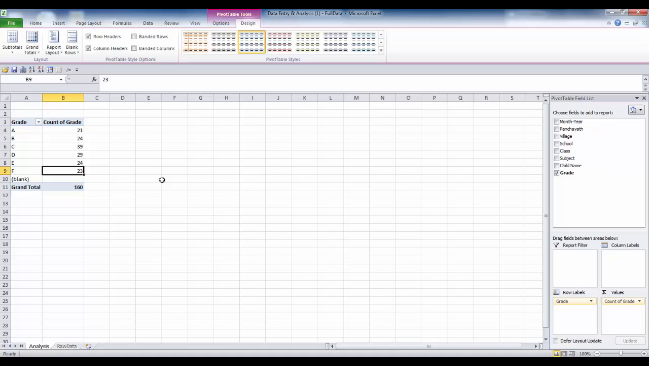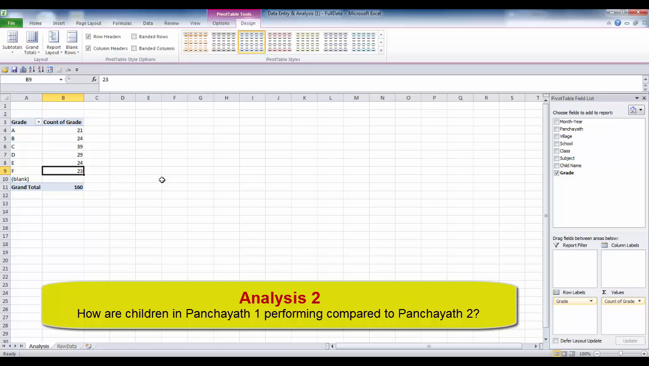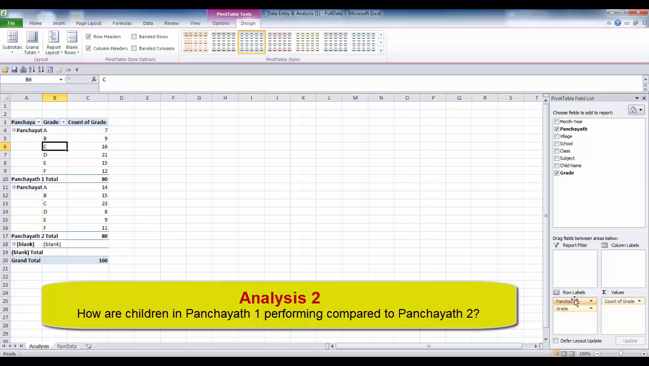Let us define our next analysis. How are children in Panchayat 1 performing compared to those in Panchayat 2? To do this, I will click inside the pivot table again so that my pivot field list shows on the right side. Then I will drag Panchayat into the row labels and put it above the grade. Now in the pivot table, we are able to see how many students achieved what grades in each Panchayat.